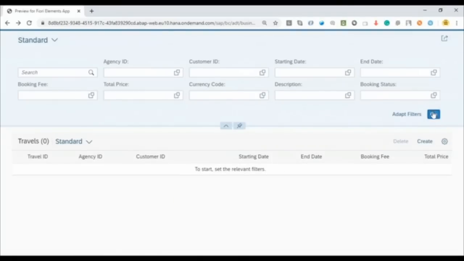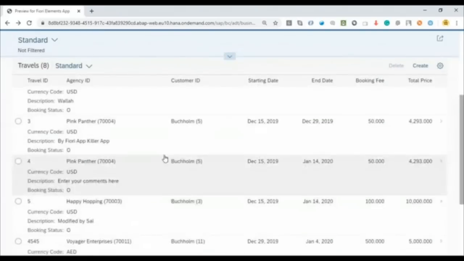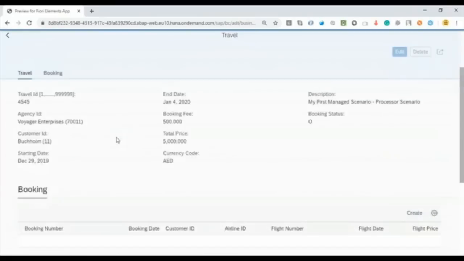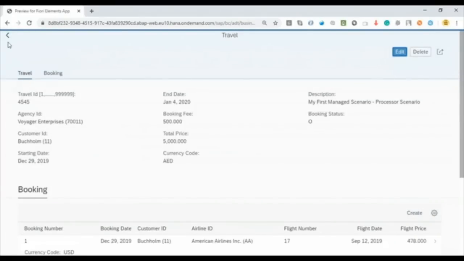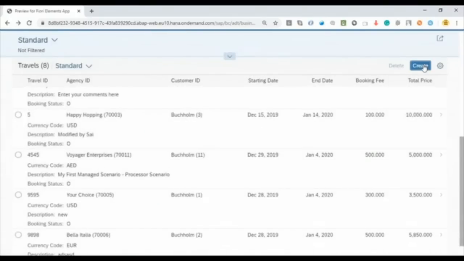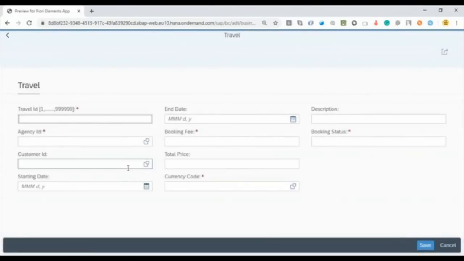And I just click on go button, and let's go to display. Maybe I just go to create, another create. And now in the create, you can see this star mark indicates that these things are now mandatory. You see booking fee is mandatory, status is mandatory, agency ID is mandatory, travel ID is mandatory. So all these things are showing now mandatory. This is the change which has happened. You see, we have made these things mandatory.